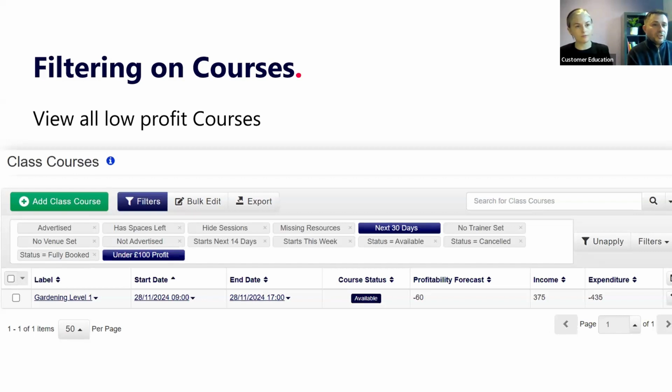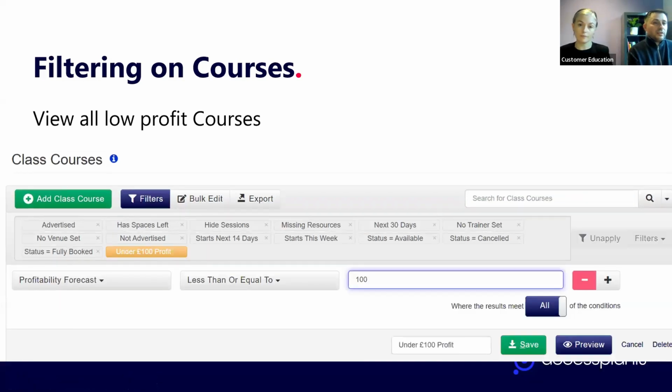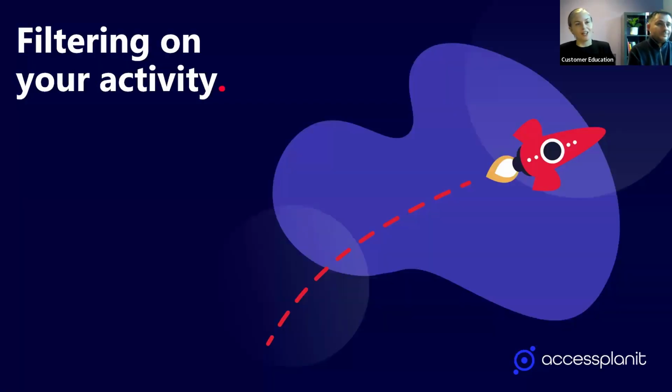In this example, we're looking for courses that have an expected profit of under £100, and we've combined this filter with another that looks for courses running in the next 30 days. There's one course that is actually making a £60 loss. This filter is quite a simple one too. Just one filter condition of profitability forecast less than or equal to 100. You just set there what your minimum profit target for each course is.